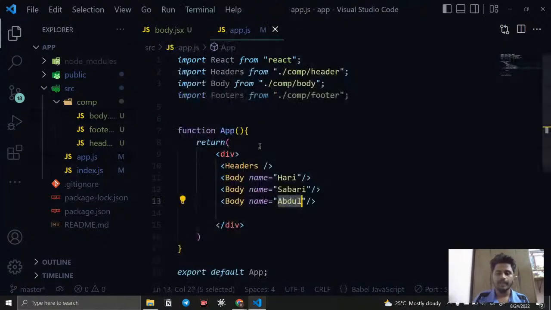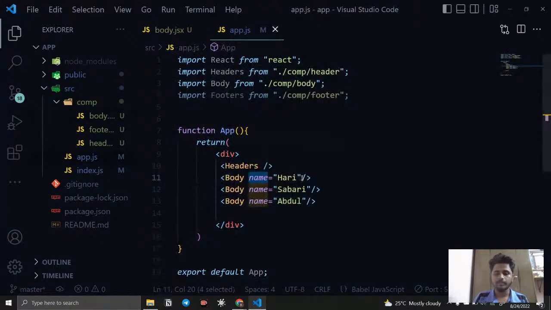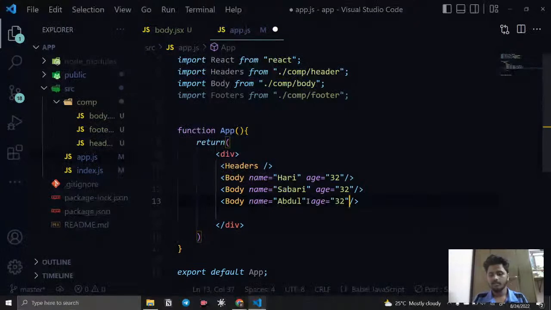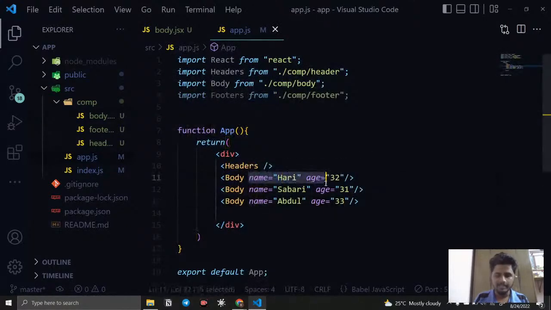I'm sending this attribute to the props. You can give multiple attributes. For example, give a space and just give age equal to 32, then copy this and paste it here and here. So multiple attributes, with some different data, we need to give. Then you just call props, and by calling props, we can access these attributes, these properties.